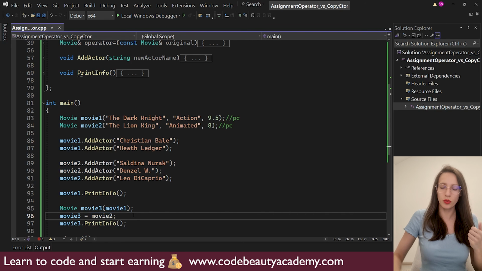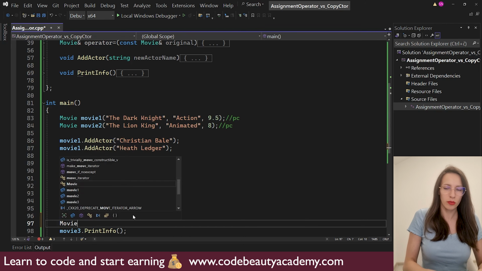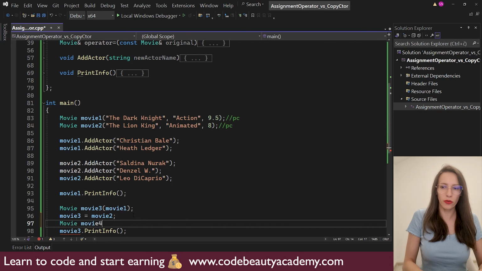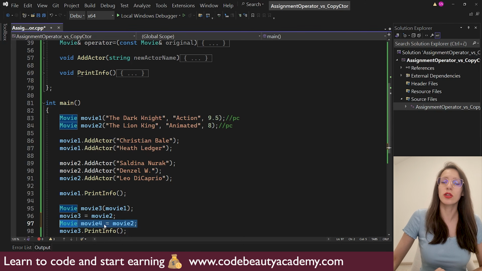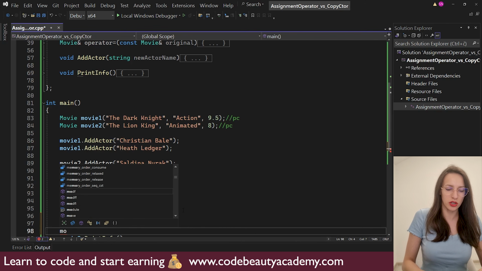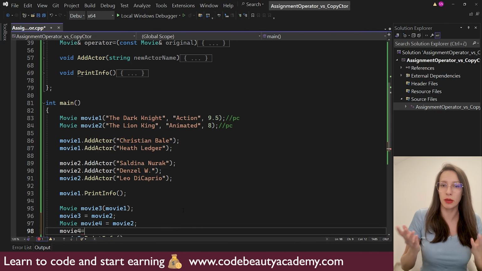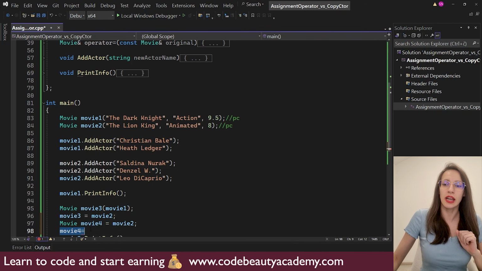And please don't be fooled by something like this. Movie, and then let's say movie 4 is equal to movie 2. So this here, even though it looks like assignment operator, is still invoking copy constructor because we are creating completely new object based on another object. And then later, if you want to change the value of this movie 4 and you want to say, for example, movie 4 is equal to something else, then this line here will invoke assignment operator.